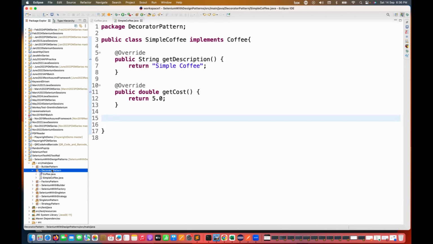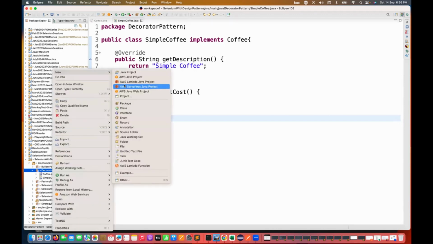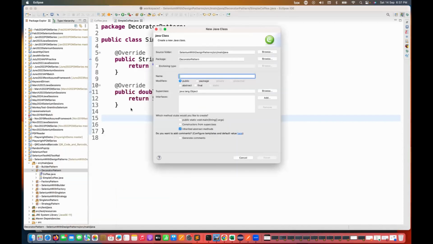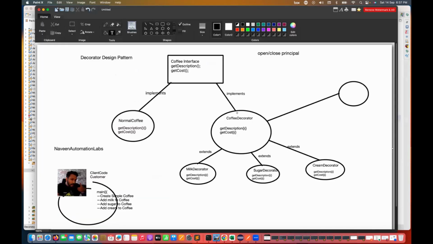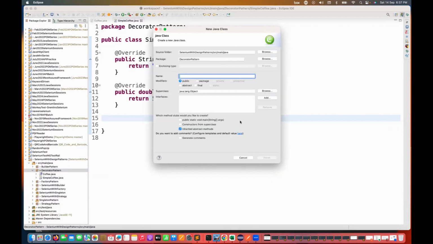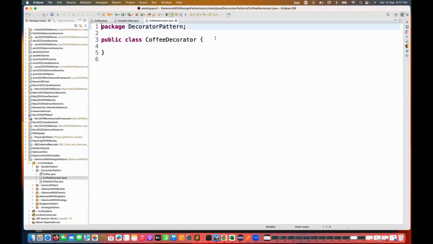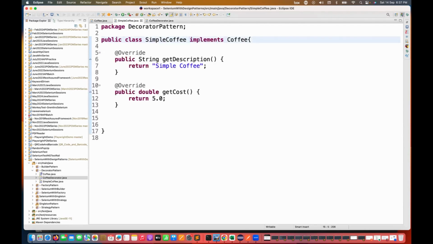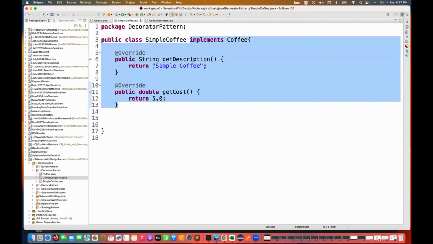Now after that, I'll do one thing. I'm going to create one decorator. This is the main decorator class that I'm going to create here. The decorator class name I have given is CoffeeDecorator. So let's create this CoffeeDecorator. And this CoffeeDecorator is also helping me make the coffee or add some external features. So this is also doing what? Implementing the coffee interface and overriding these two methods.